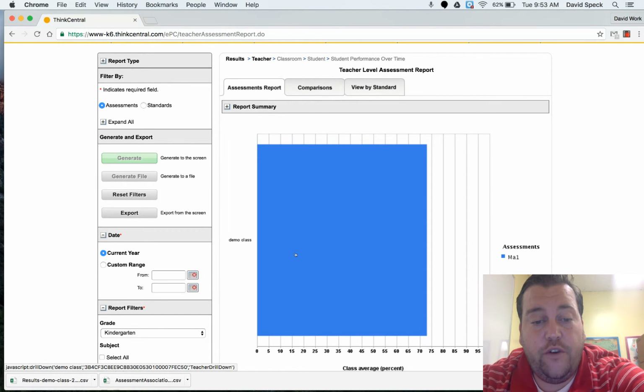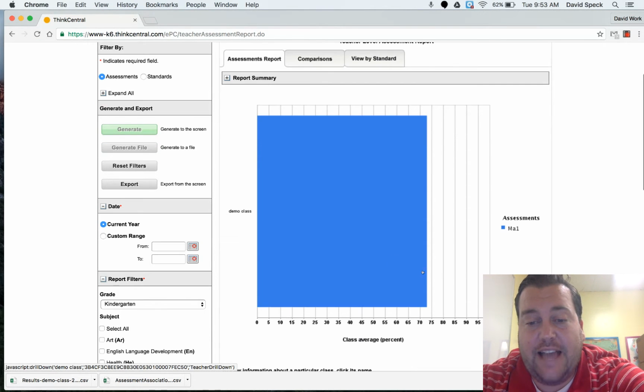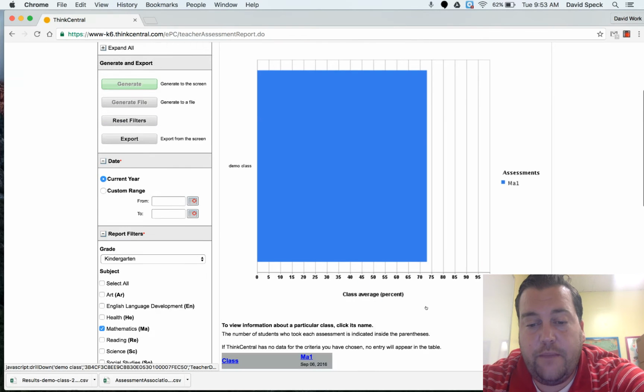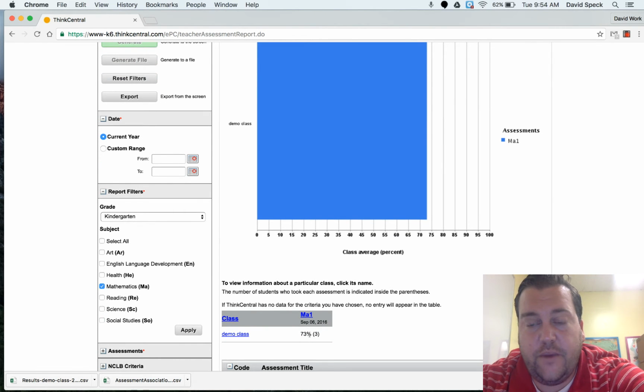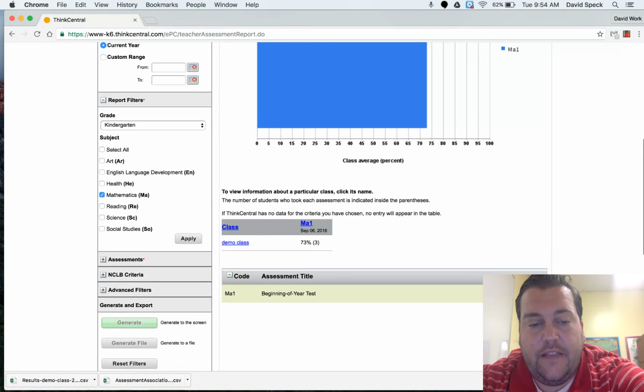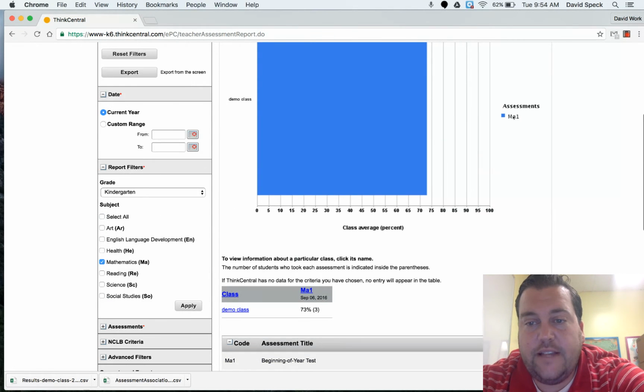This is actually an overview of my entire class. So this is my class average, 73%. You can see down here, 73%. And this was for MA1, which is my beginning of the year test. The reason why it says that is because if I have more than one test, so if we do a mid-year and an end of the year test, those would show up in different colors as a bar graph for you to compare your class on each of those assessments.